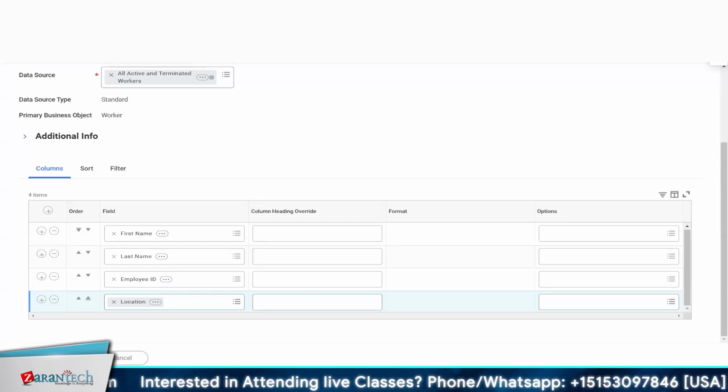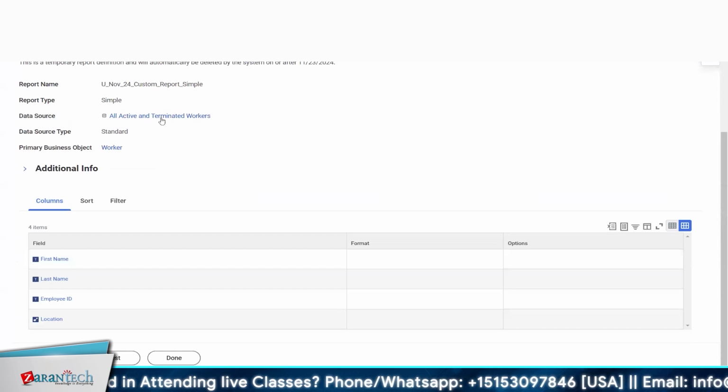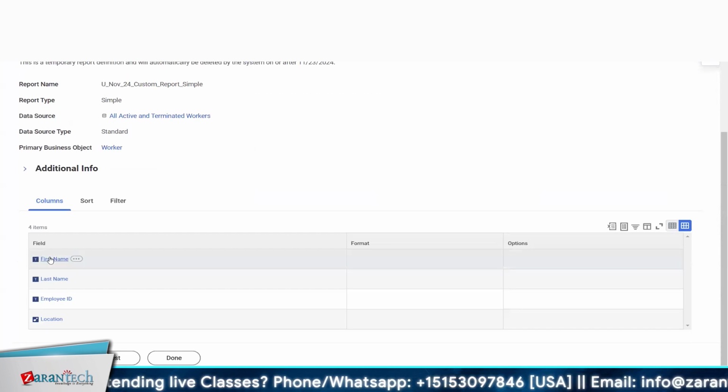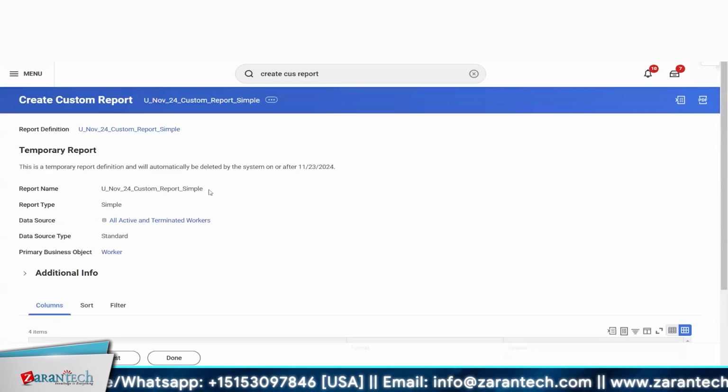I'll just save this for now. I've not added any other details. I've just created one simple report and I have added this data. This is the demographic information that I need, and that's all. Our report is created.